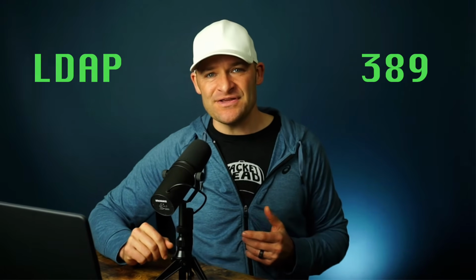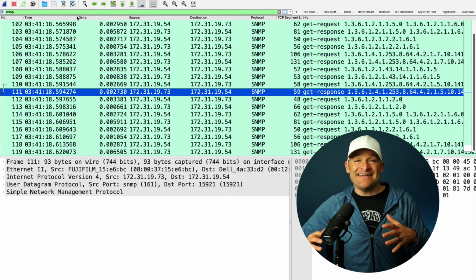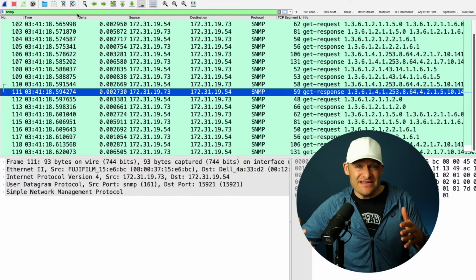How about this one? LDAP, Lightweight Directory Access Protocol. What's the port number? Good job, 389. That's what we're going to use. So let's go ahead and take a look at it in Wireshark. Okay, simply, what does LDAP do? It's authentication and directory services.